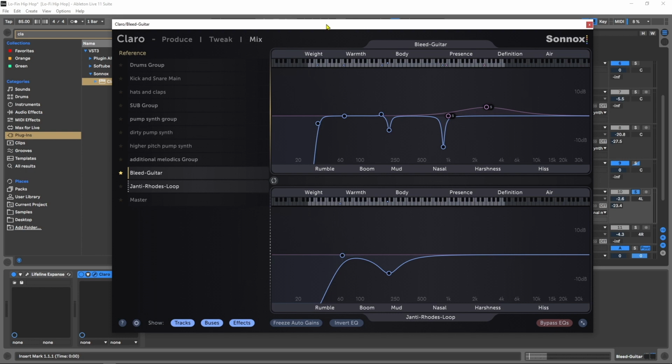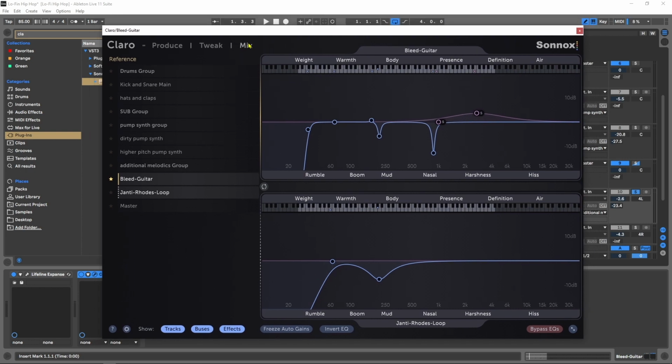Now, it doesn't stop there. This is my favorite page inside of Claro. It's the mix page, and it will show you every instance of Claro you have in your project. And I have it on every channel in the project and on every bus or group in the project and on my return track.